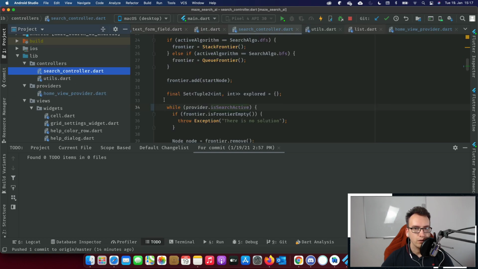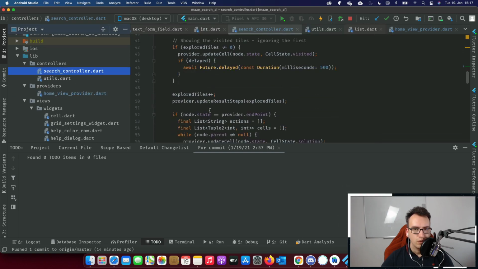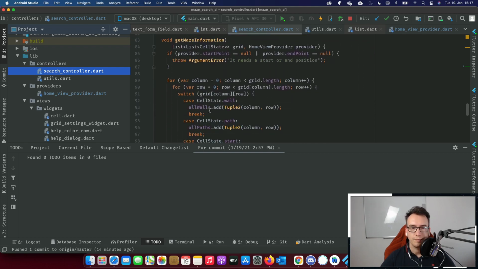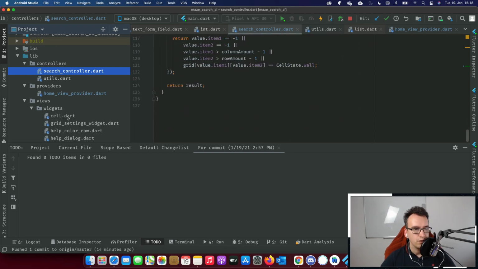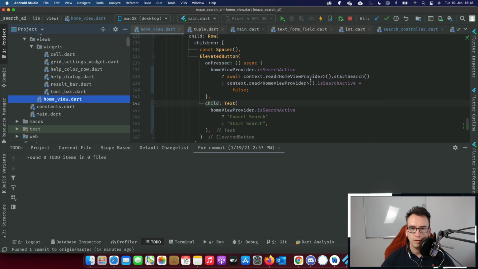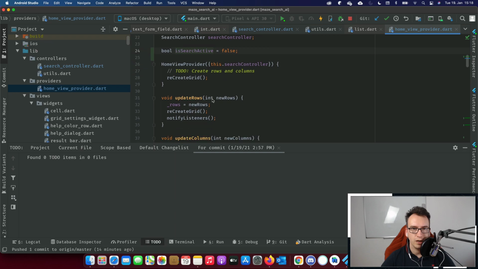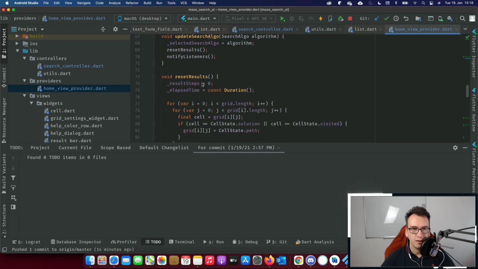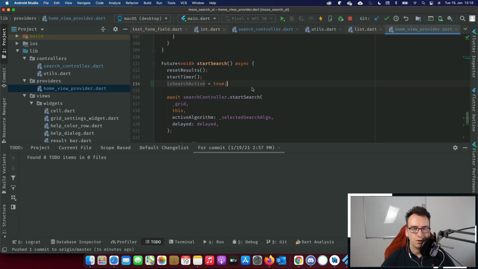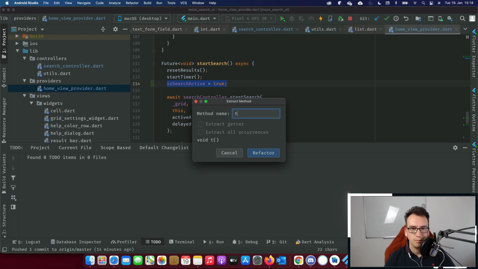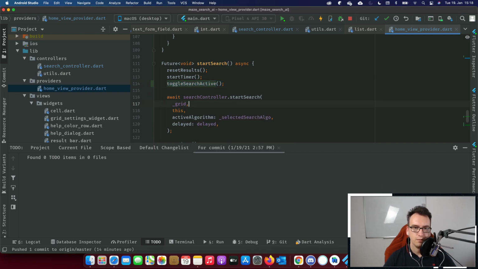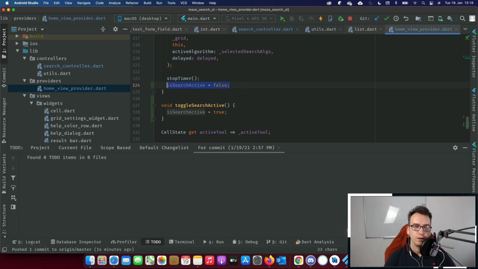Wait a second. Of course not. Yeah, wait. Not here in the home view. We cannot use that. We have to update it somewhere. So if we set that to true or false, we have to toggle that. That means we have inside a toggle function, toggle search active.